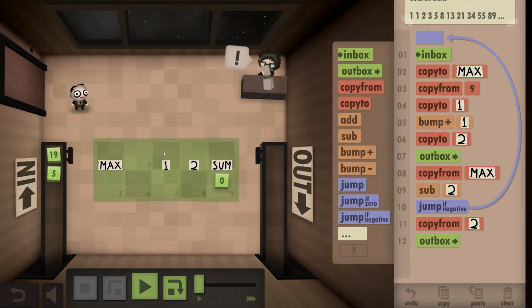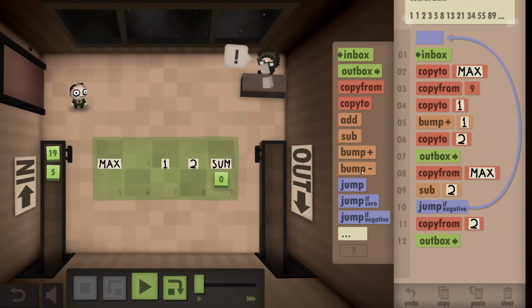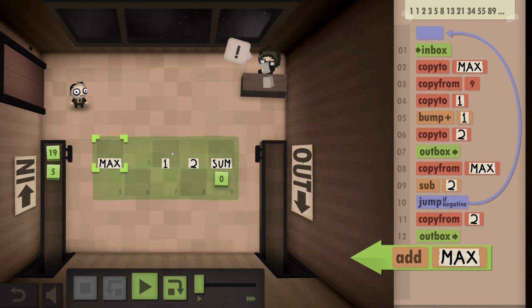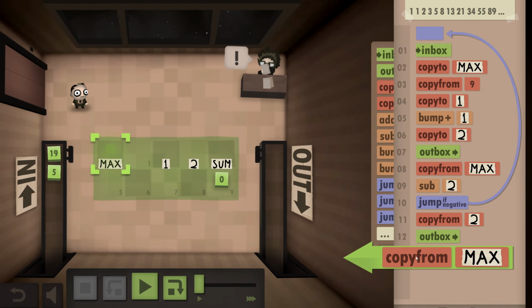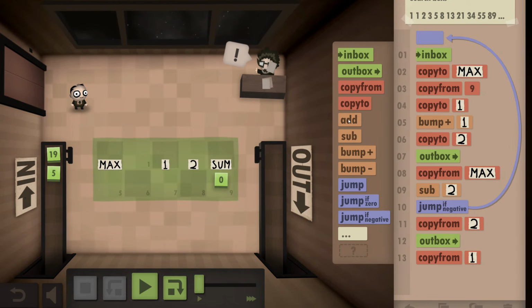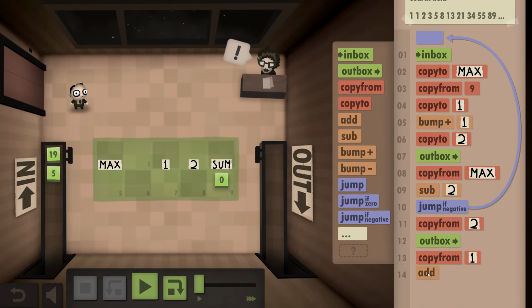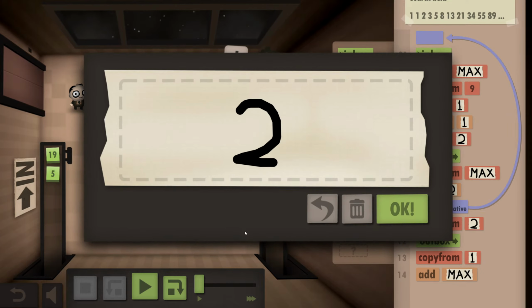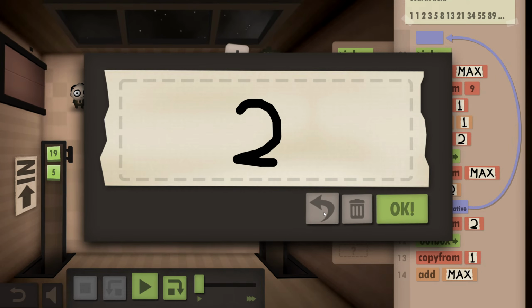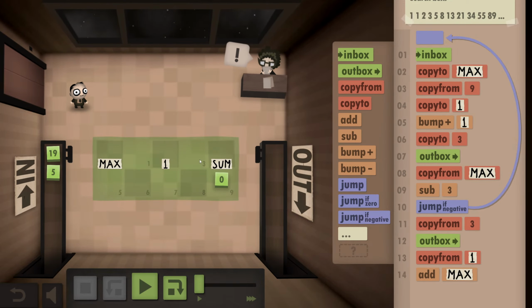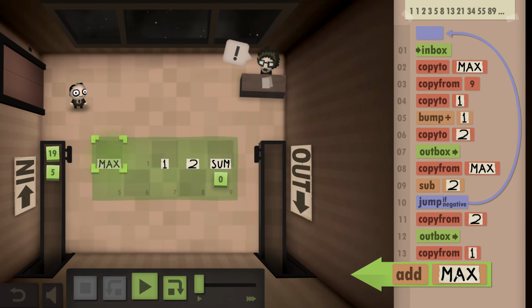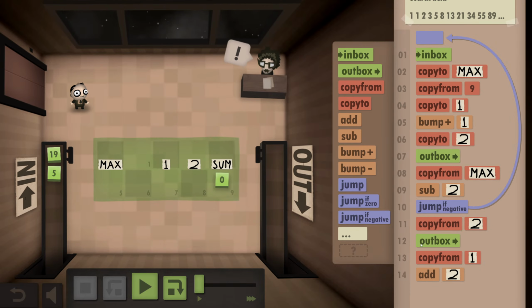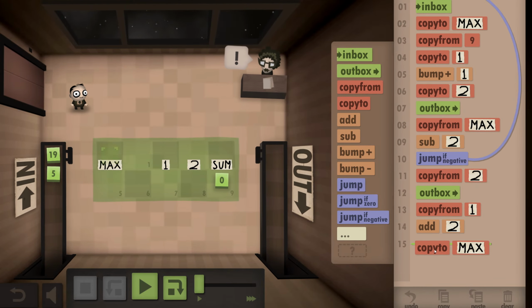And then we want to add 1 and 2, place it in the sum. Copy from 1. Add 2. Oh, no. Whoops. Okay, don't know what happened. Add 2. And copy to sum.